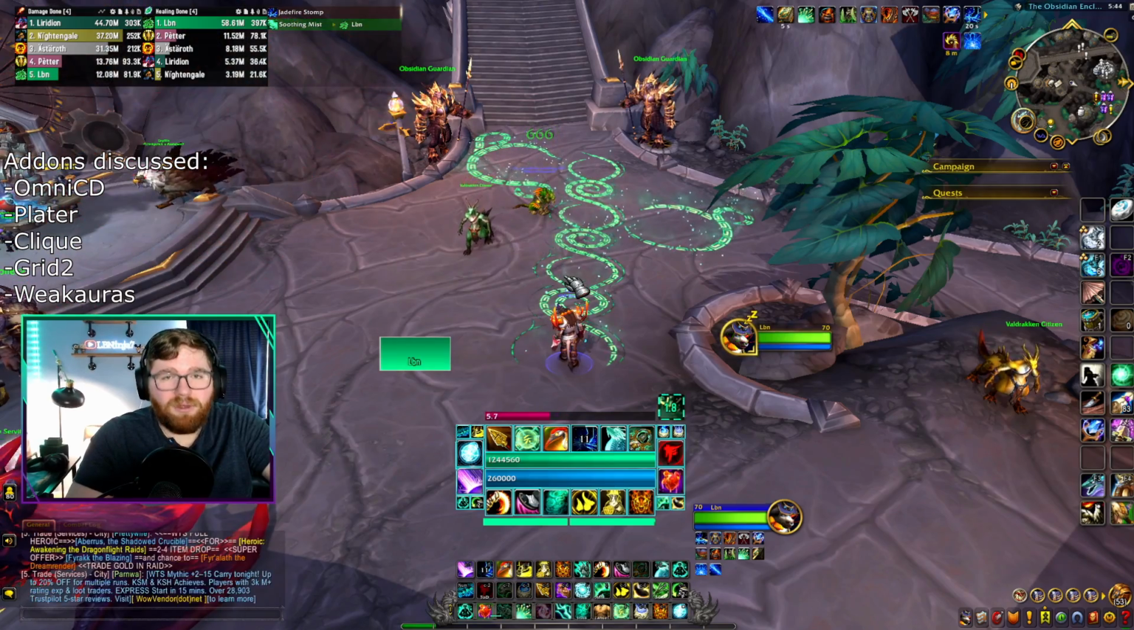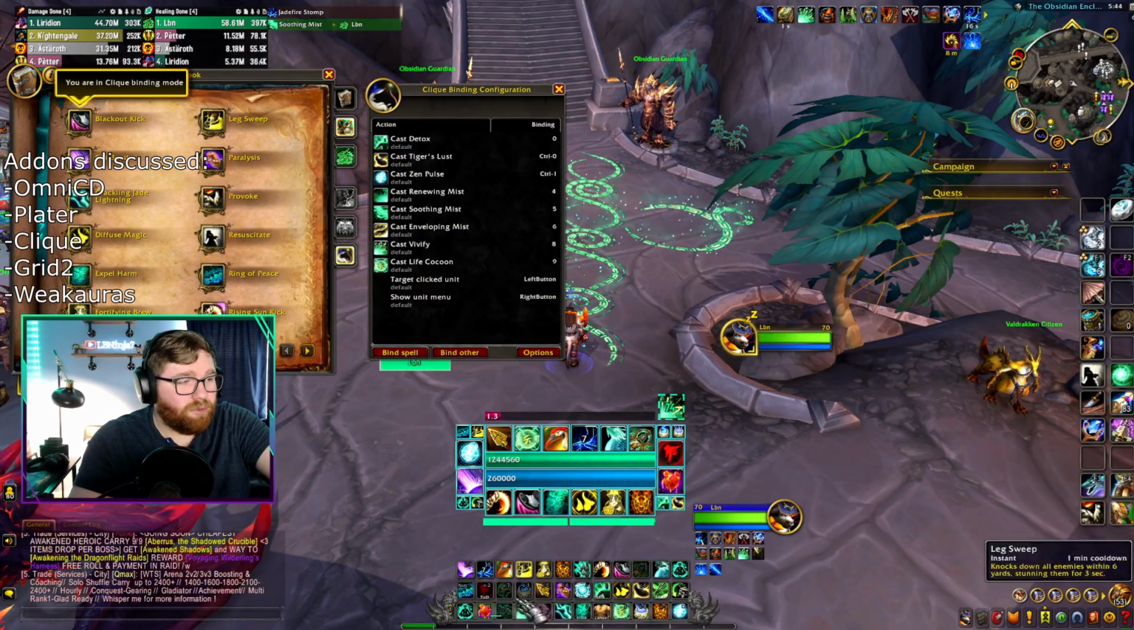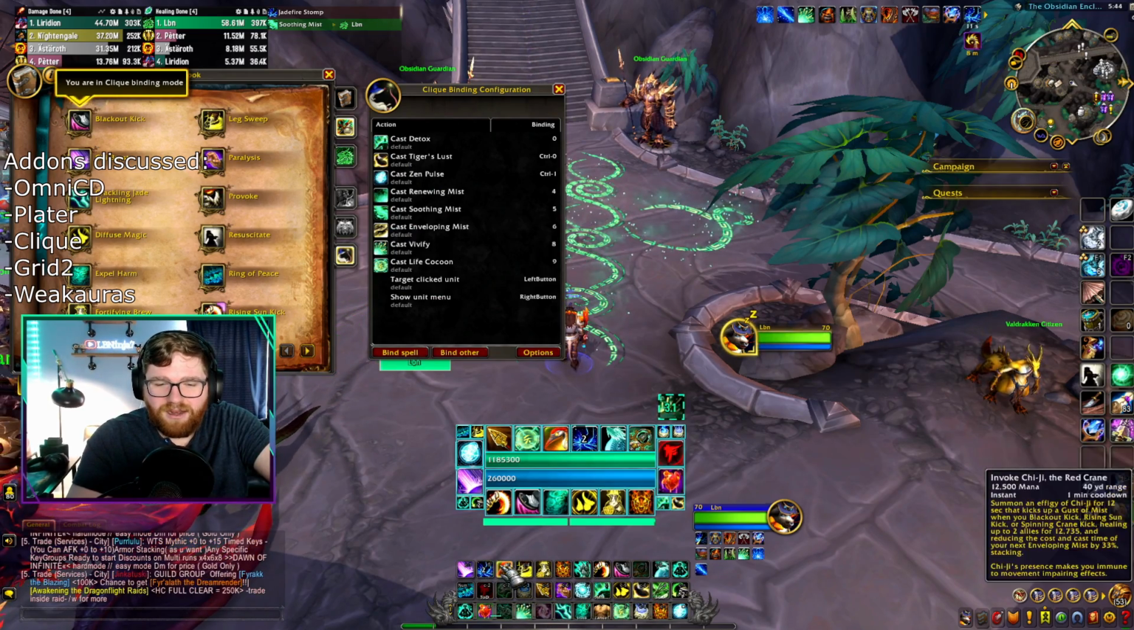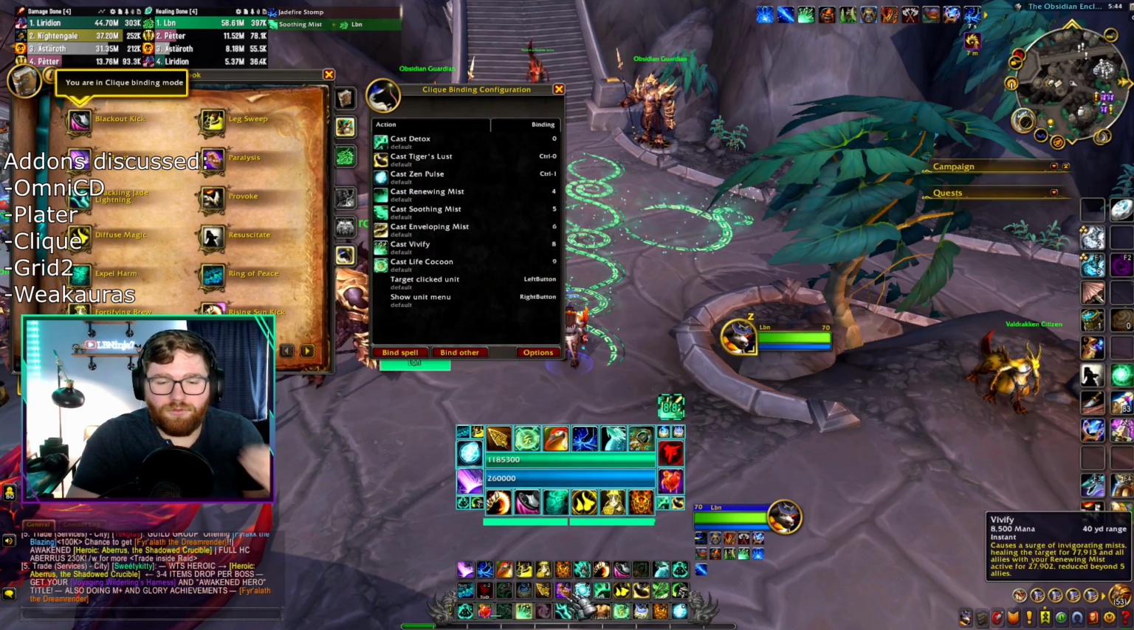So this just shows you how powerful Clique can be because I have two abilities bound to the same button. And as you can imagine, that saves me a lot of space on these bars down here. You notice Soothing Mist is not down here. Maybe it is, but it's not on a numbered button. It's because I have it bound through Clique and not through my bars.